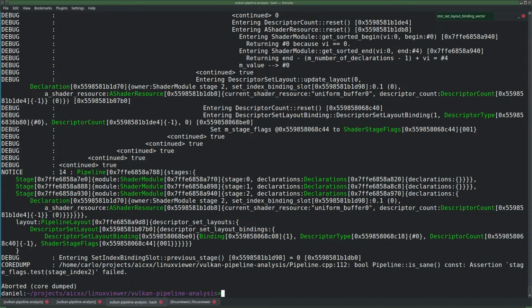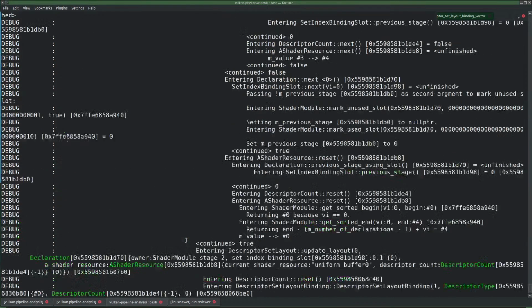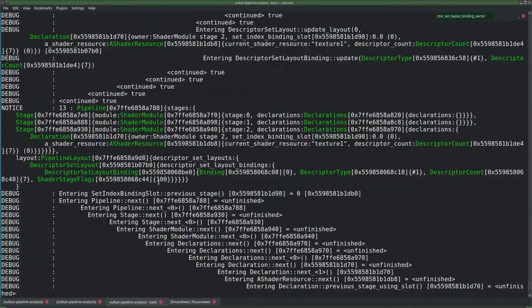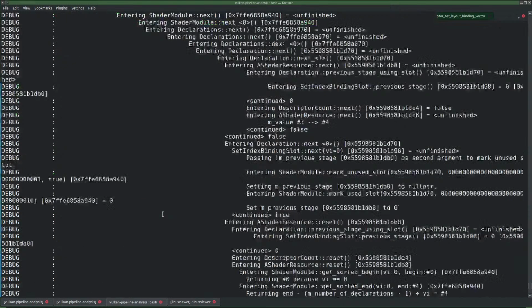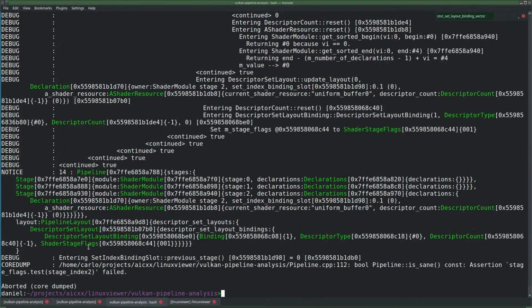So that went wrong, but why? It was okay, the previous one here. I would say if I passed 2, did I pass 2? What did I pass? That is the question. 0. I passed 0. Why do I pass 0 here? Descriptor set layout binding.